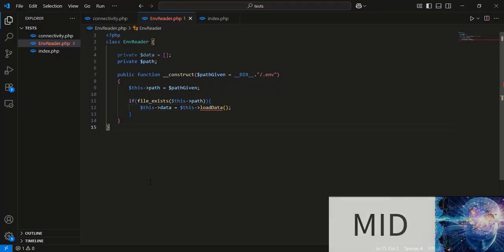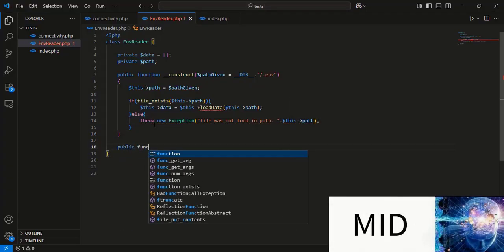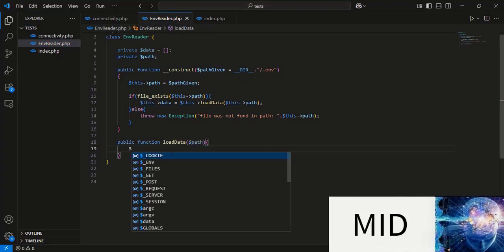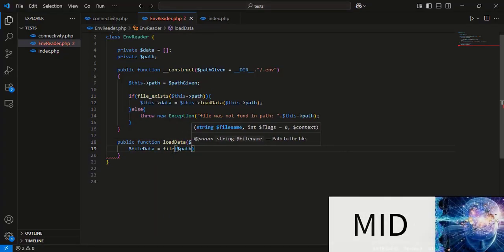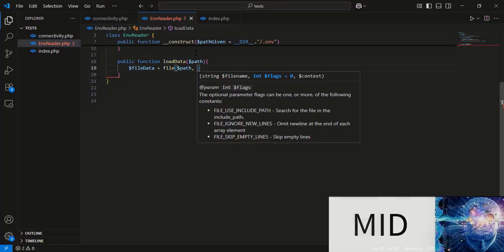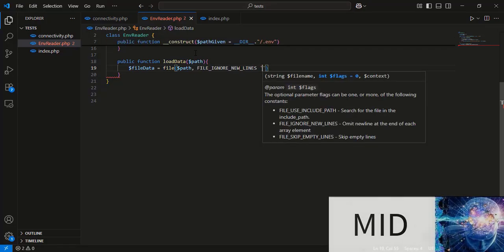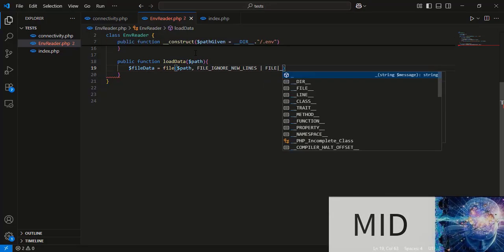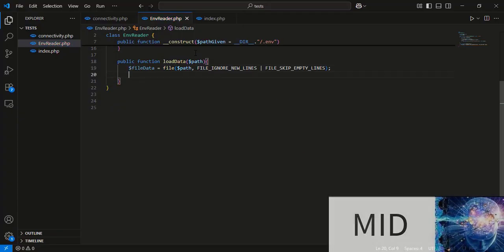If it is, then we populate the data variable using the loadData function in the same class. That is what all this means, same class. Otherwise, stop the function and throw an error. Now here's how the loadData function looks. It uses the inbuilt function file to load lines from the file and put them into an array. It receives the file path and other arguments, which are self-explanatory. Ignore new lines and skip empty lines.